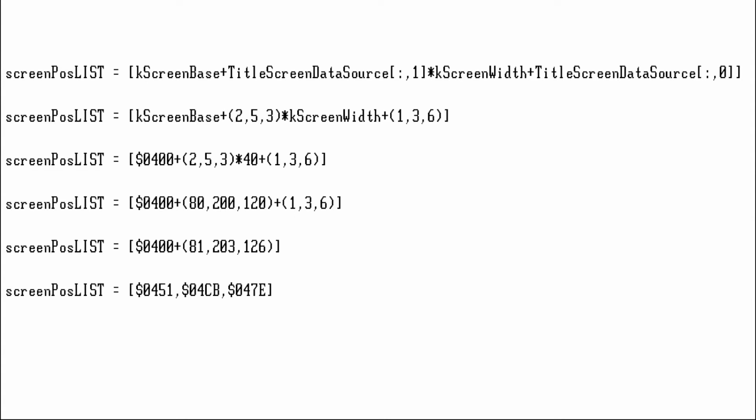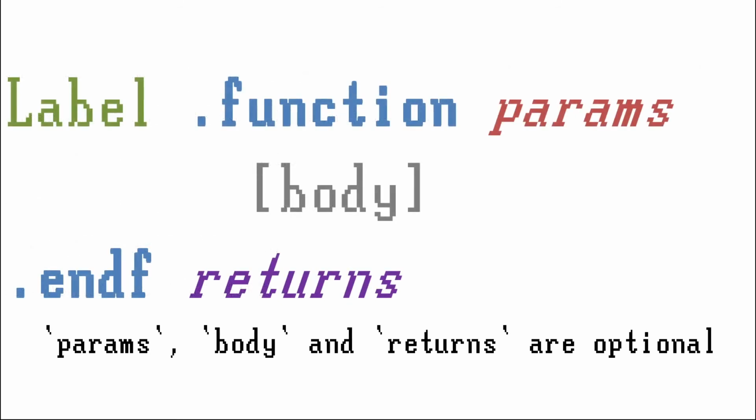This is something I tend to do a lot across my projects and even in a single project, so it warrants making a function. A function is a piece of custom logic that is called by your code as it assembles, an assembler function rather than a 6502 function. They take the form of label, the name of the function, dot, function, optional params, followed by an optional body, followed by the close tag, and then the optional return values.